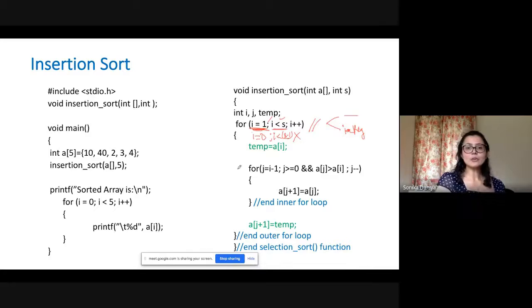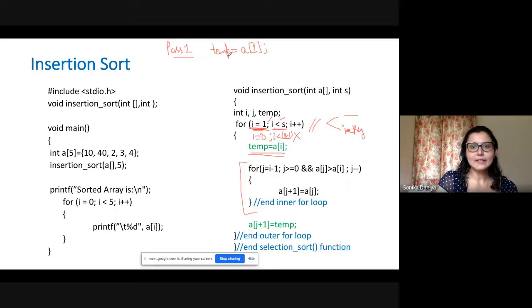Fine. Now let's go to the inner loop. What we are doing, pay attention here. As I was repeating in the example, whatever value you have at that index in that pass, say pass 1, in pass 1 we saved the element at index 1. We saved element 40, if you recall the previous example, which was the value at index 1.